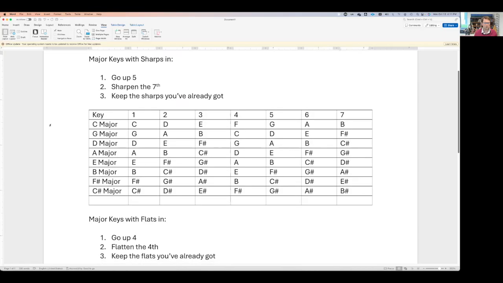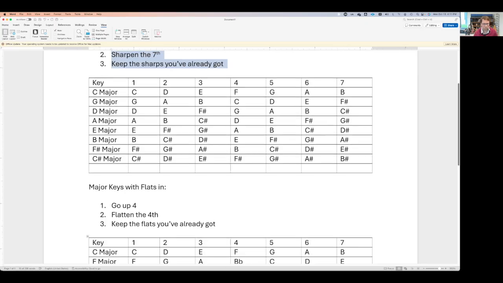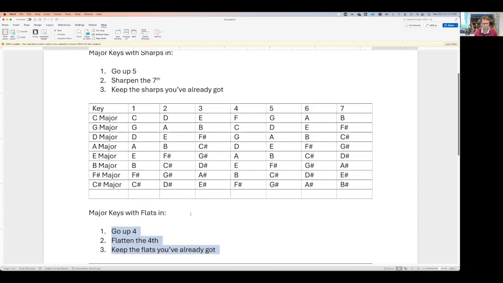So if you remember nothing else today, I want you to remember this. These three rules: start from C major, that's how you get the major keys with sharps in. Then these three rules: start with C major, that's how you get the major keys with flats in.